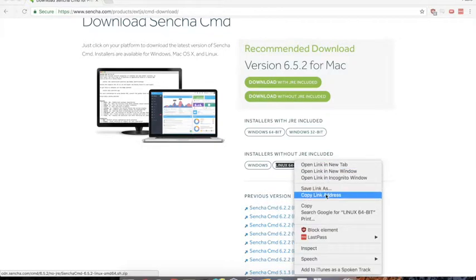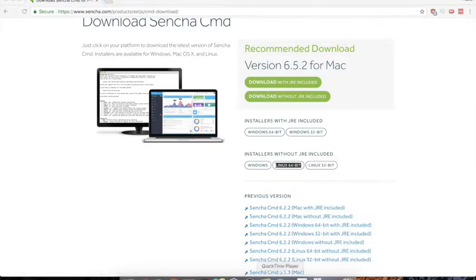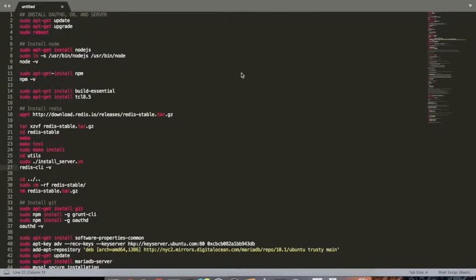Okay, so the next step would be to download and install Sencha. Here I'm using my personal VM, so you'll notice that the name has changed, but you can run this command to download it. This should take a little while, maybe a minute or two, and then you can go ahead and unzip it and run the script.